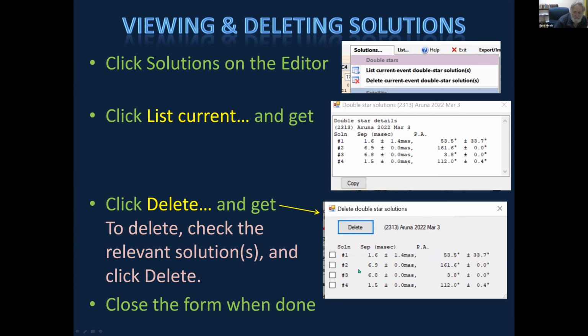You might do it cautiously and just do one at a time, or you can do it all at once. The form, once it's deleted, will reappear. You need to just close the form and you can get back to your main processing form.